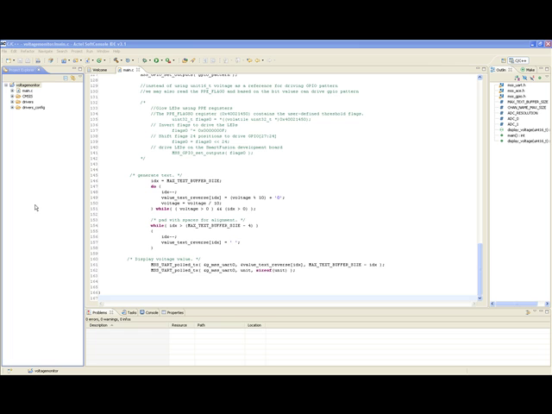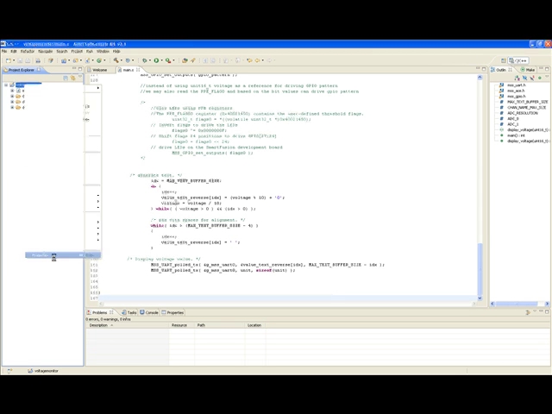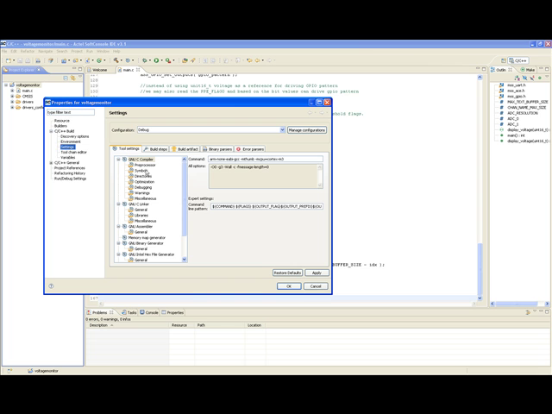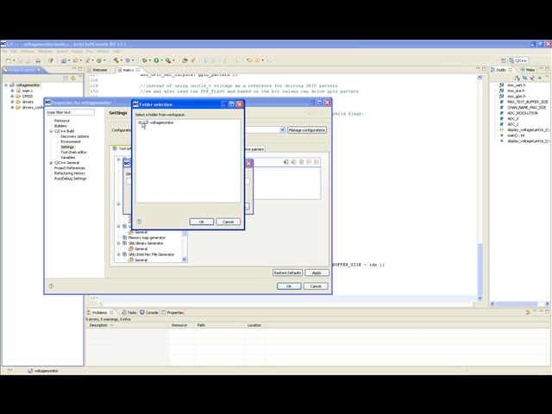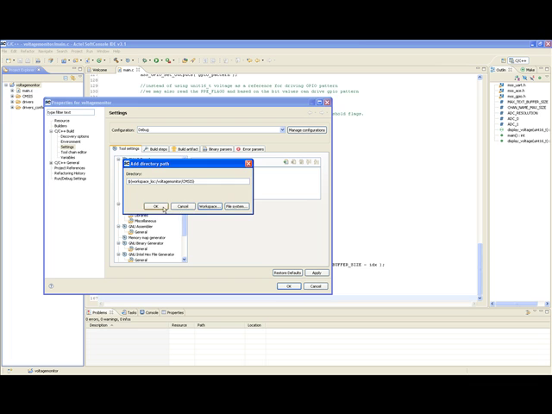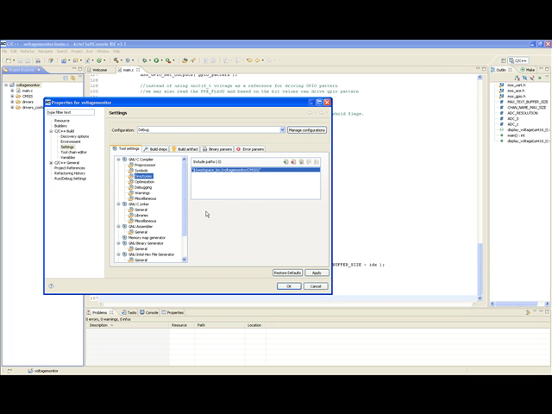Now you have to include the MSS drivers into the project by right-clicking the project name, Properties, Settings, GNU-C Compiler, Directories, and clicking the Add button. The Add Directory Path dialog opens. Click Workspace and expand the Voltage Monitor folder. Click the CMSIS folder and click OK. Then click OK in the Add Directory Path dialog. The folder now appears in the Include Paths window.